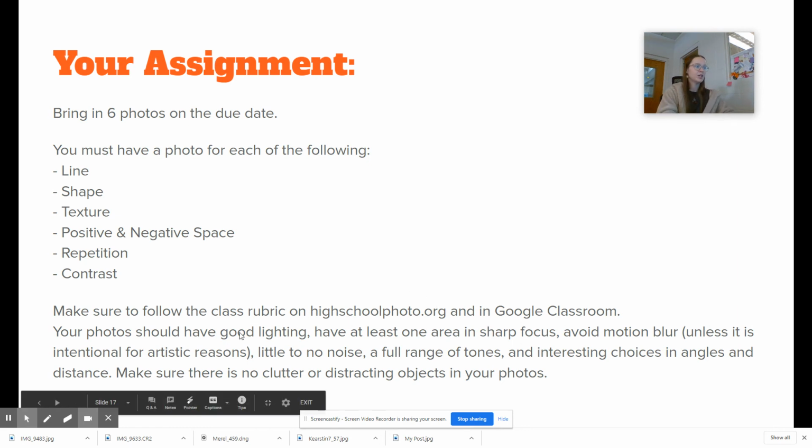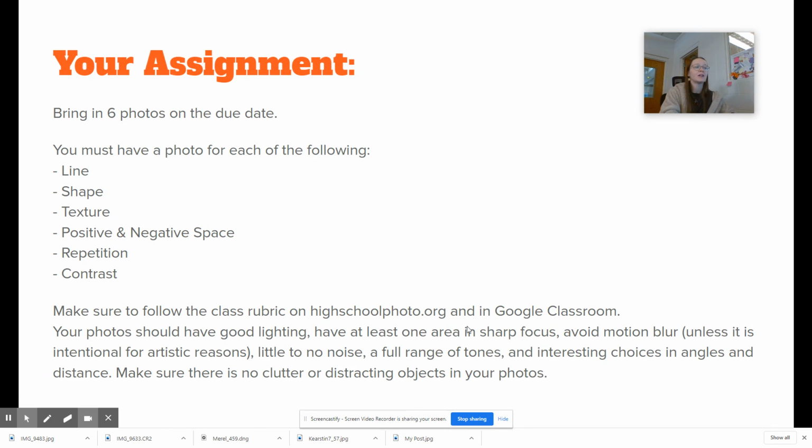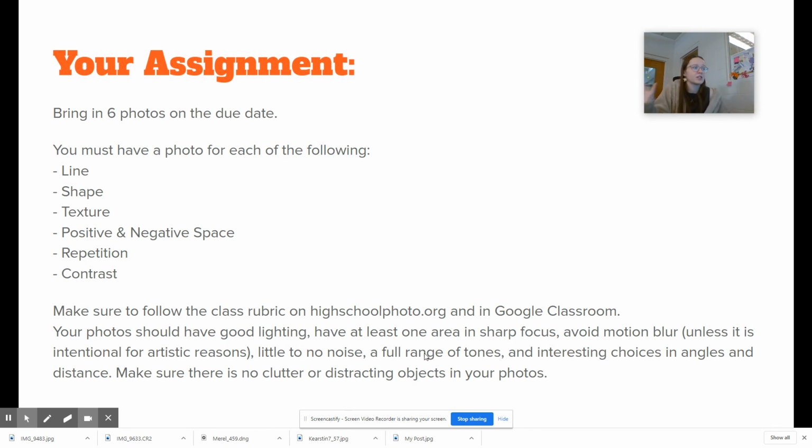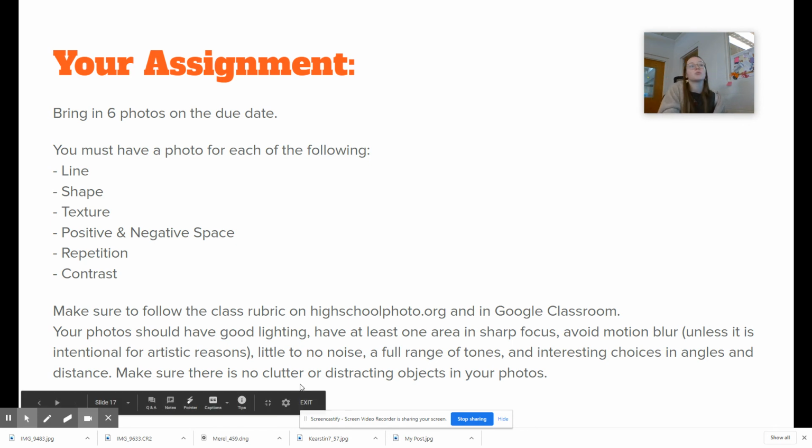Okay? Your photos should have good lighting, have at least 1 area in focus, avoid motion blur unless it's on purpose, have little to no noise, full range from dark to light, interesting angles, use your active choices. Please make sure there's no clutter or distracting objects in your photos. Yay.